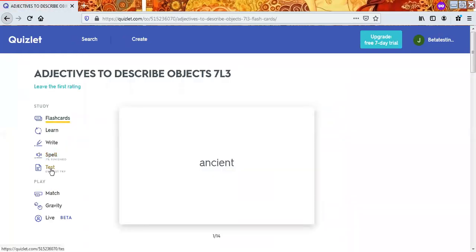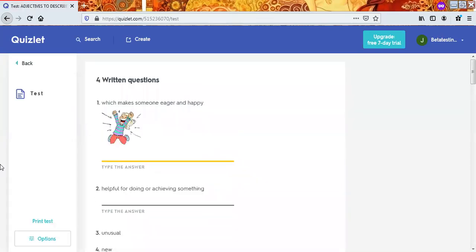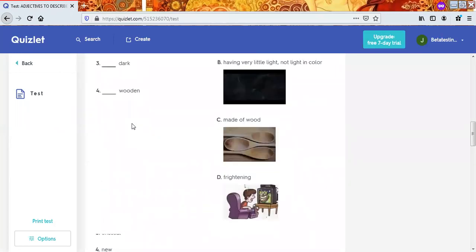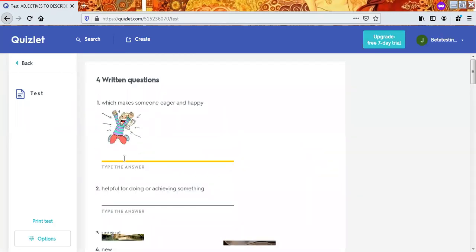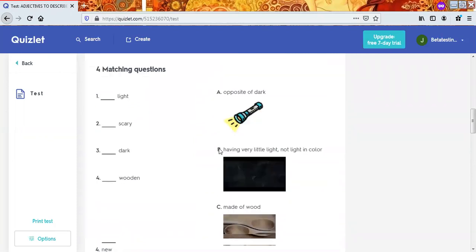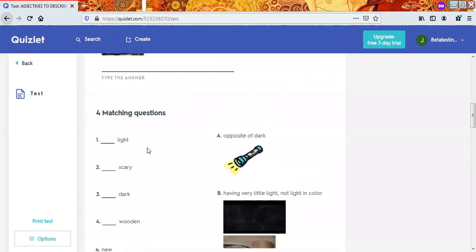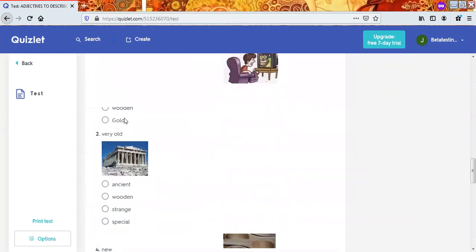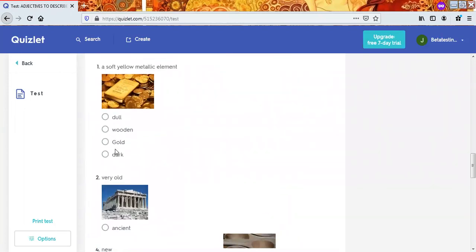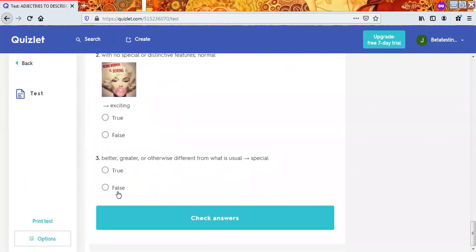Finally, we have Test, that is like making a quiz for yourself, like an exam. You will have 3 different types. You will have open questions, like to write. You can choose like multiple choice here. This is too much, sorry. This is matching, and this is multiple choice, yes. And you can also find true and false.